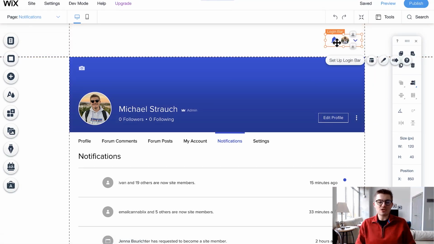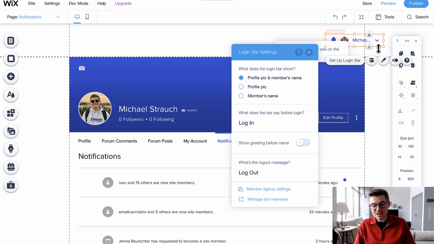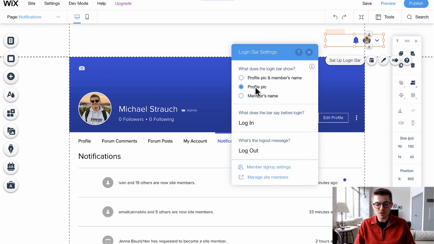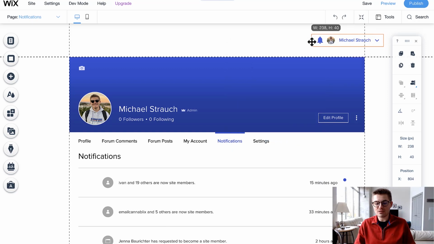So first and foremost, the login bar, if you wanted to change it up, you could set up your login bar. You can choose what's shown on the login bar for your users. Is it the profile pic and the member's name like that? Is it just your profile pic? Is it just the member name? You get to choose what that looks like. I'll go with profile pic and member's name. You could always drag it out to show.